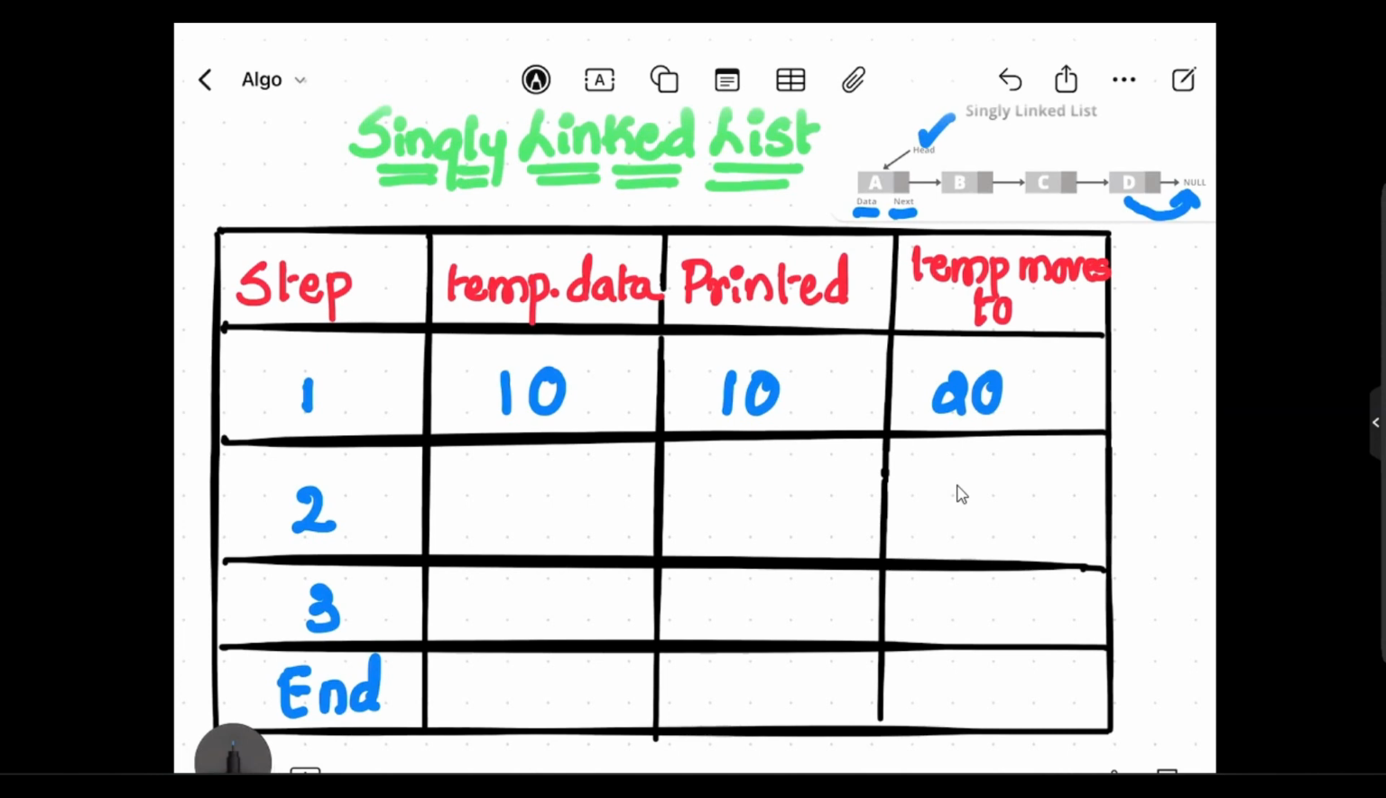Next, the same thing. Now temp moves to 20, so as temp moved to 20, we will print 20, and temp moves to 30 this time. Finally, we have temp dot data here, which is 30, so we print 30, and temp moves to null. The final pointer is null.